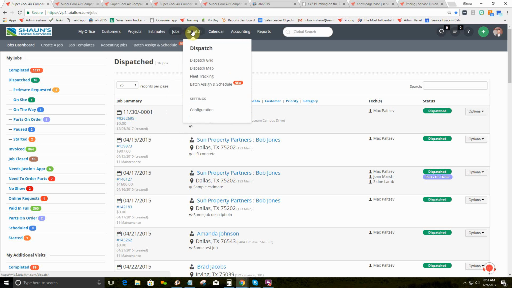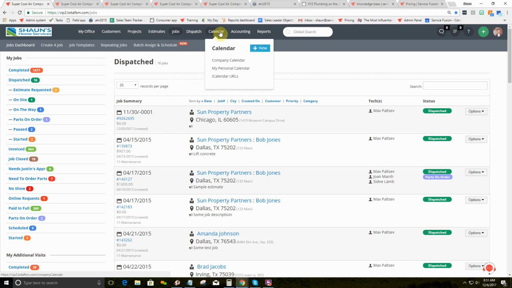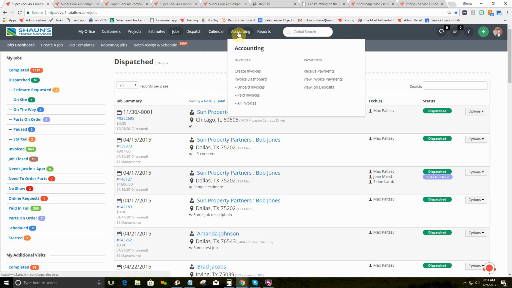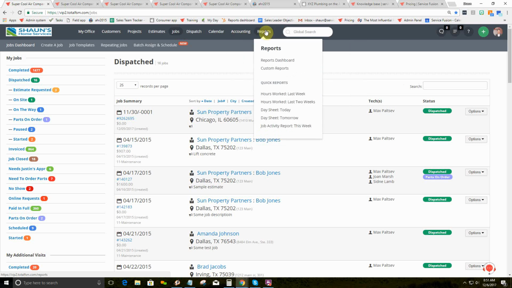You will have access to a drag and drop dispatch screen, which is very simple to navigate, access to both a company and a personal calendar. In the accounting section, Service Fusion allows you to invoice your customers directly out of this software, but it also integrates with both QuickBooks Desktop and QuickBooks Online, so you have several different options. Finally, we have a reports section with the ability to create custom reports and even export that data out of the system into an Excel spreadsheet.